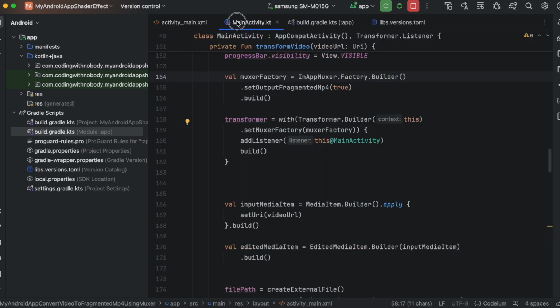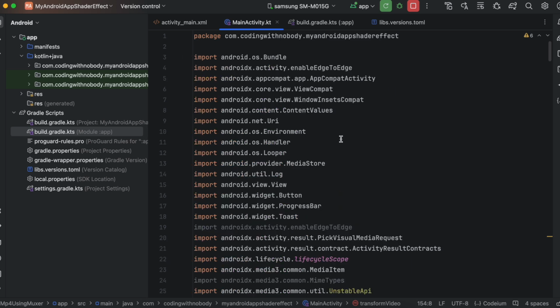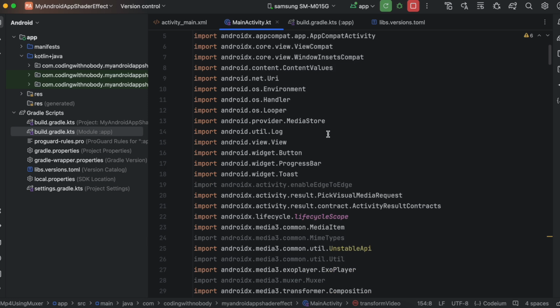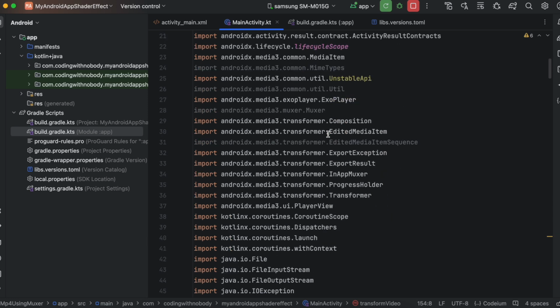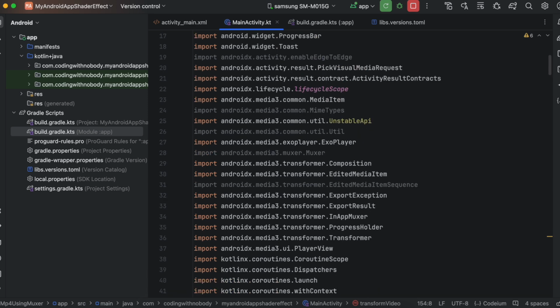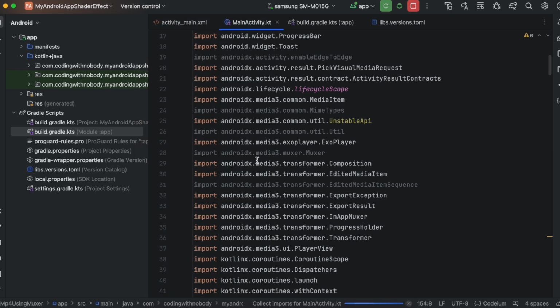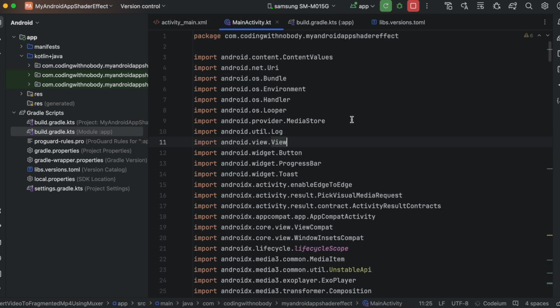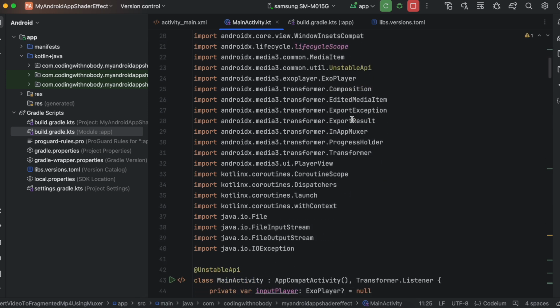Then you just have to go to main activity. I'll scroll up. Here are all the imports, so there are a lot of imports, so feel free to pause the video and copy all these imports which I have. I'll just pause the video over here for now. You can remove all the dead imports, so I can go to code, optimize imports. So it has removed all the dead imports which I was not using. The rest of the imports you can copy.